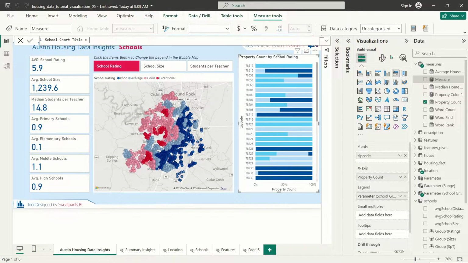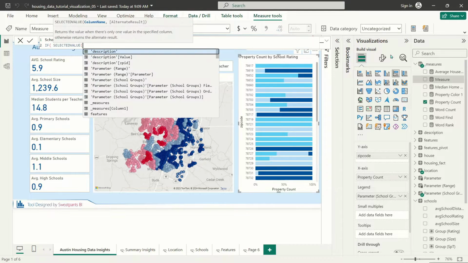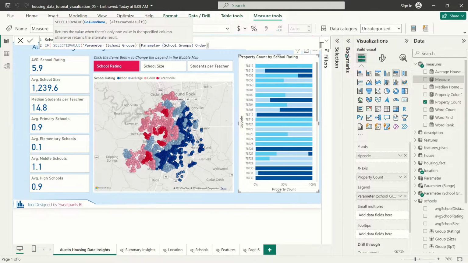Let's go ahead and I'm going to use IF. I always debate internally whether I'm going to use IF or SWITCH as the function, but I know I do a lot of SWITCH, so let's demonstrate the IF function again. I'm going to use a really useful function called SELECTEDVALUE, and I'm going to find my school group's order field that was created in my field parameter. If the selected value for my parameter school group's order equals 1, then property count percent by school rating.